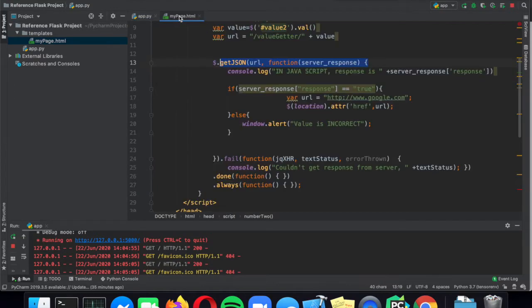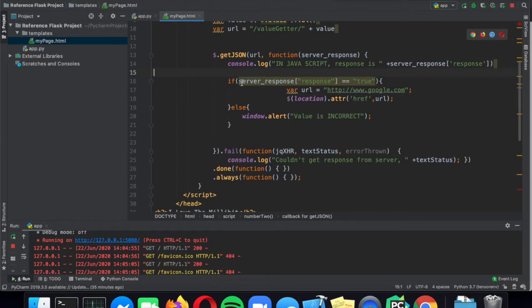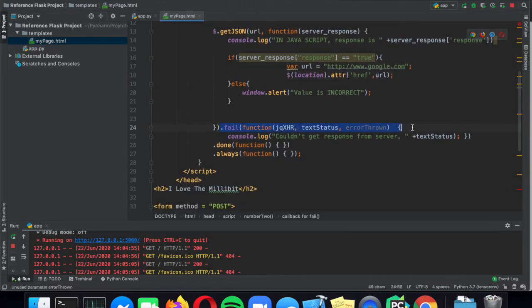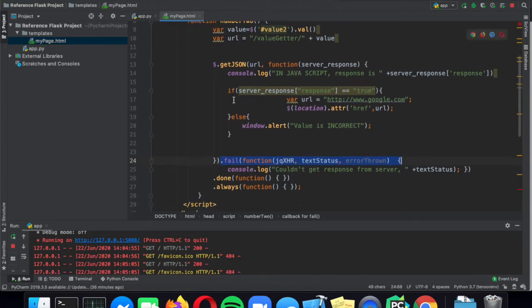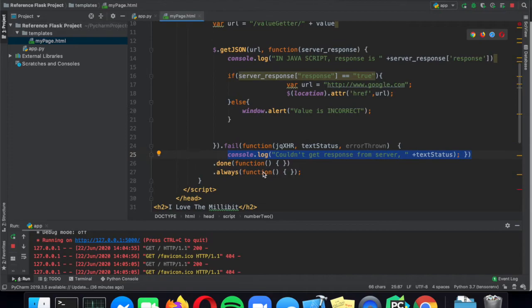We're getting the response, and then what we're saying is, if the response is true, let's redirect the user to Google, and if it's false, let's just say the value is false. So we're using .getJSON to get the value that is returned from our Python function, and then we're putting some logic on it and redirecting our user based on that value. And if we're not able to get a response from that website, like let's say we messed up the URL, or our Python function is not working and returns the wrong value, we display an error in our console. Okay. And then we close the function.